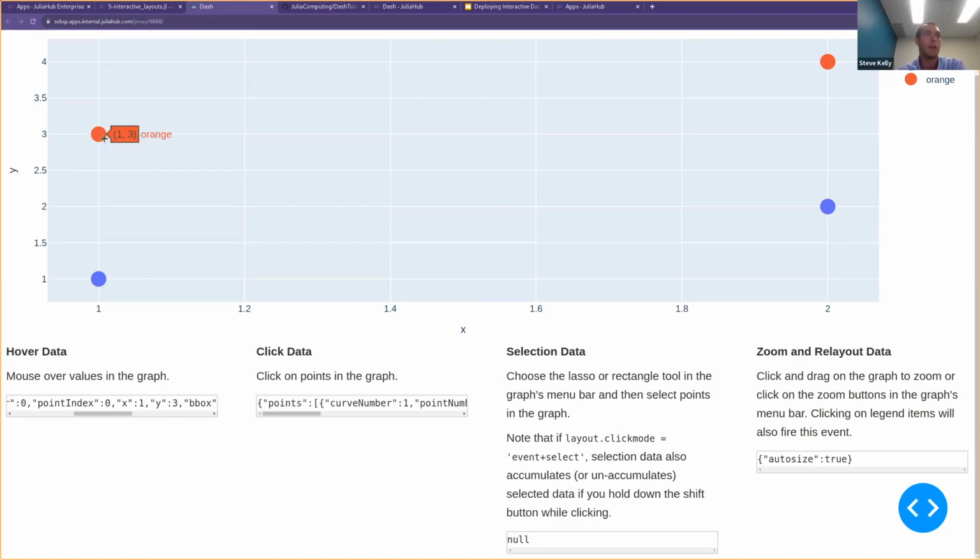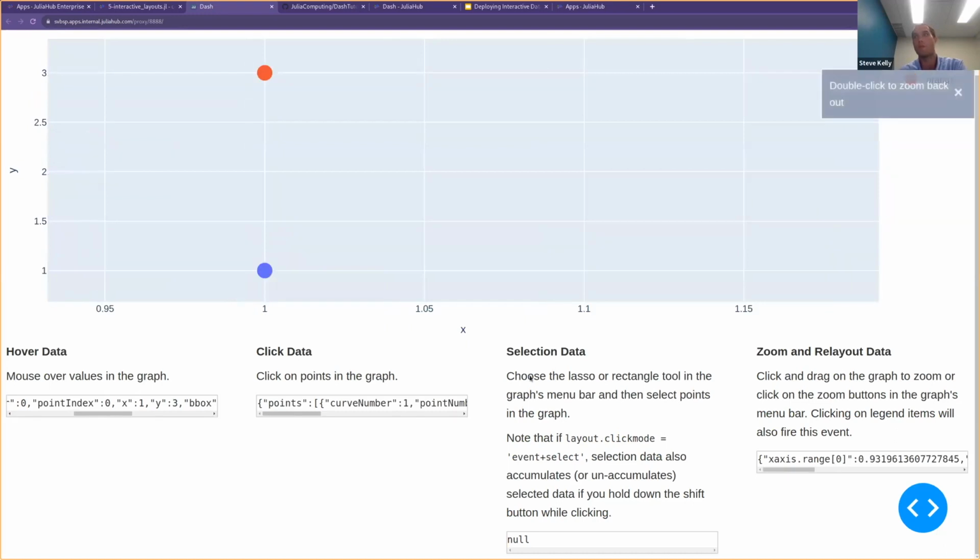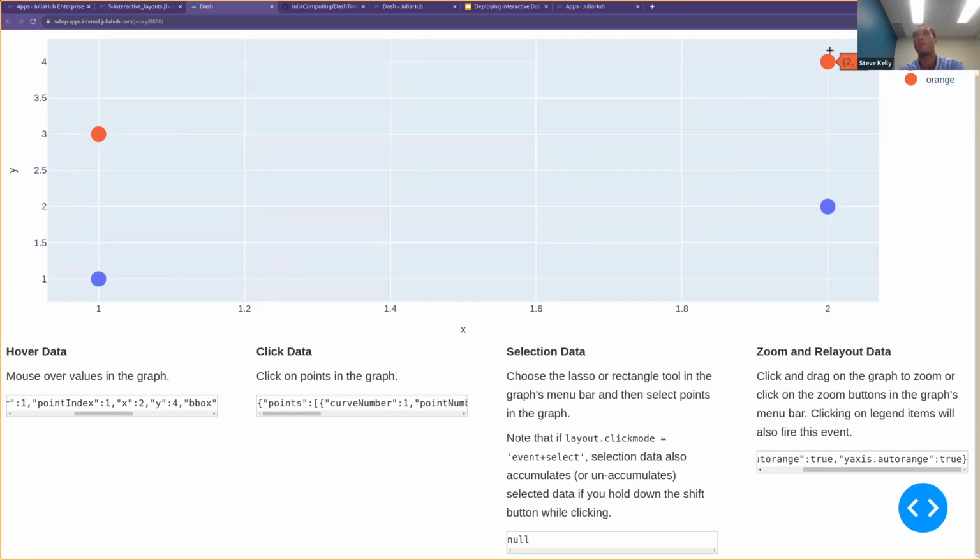If I click, I get a click. I can zoom. I'll do zoom first. It shows up here. I can zoom, and it will show me the range I zoomed on. And then what are the indices of the members? I have 2 members in there. If I double click on the plot, I zoom out.